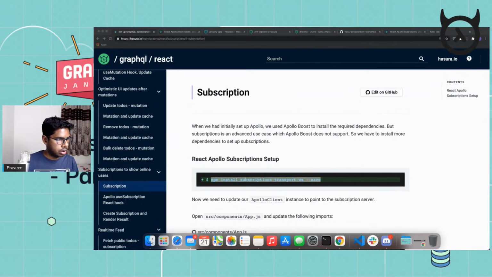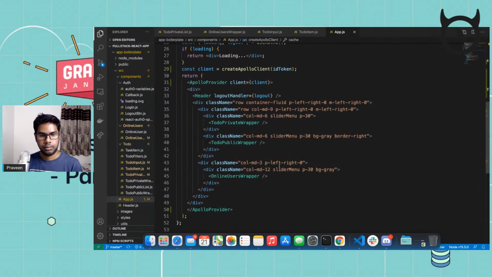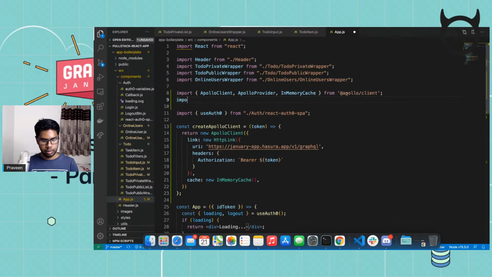While that runs, I'll just open up the app.js. This is where we've declared the HTTP link. And what we want to do here is update to WebSocket link and then change this HTTPS to WSS. So instead of this HTTP link, we want to import WebSocketLink.